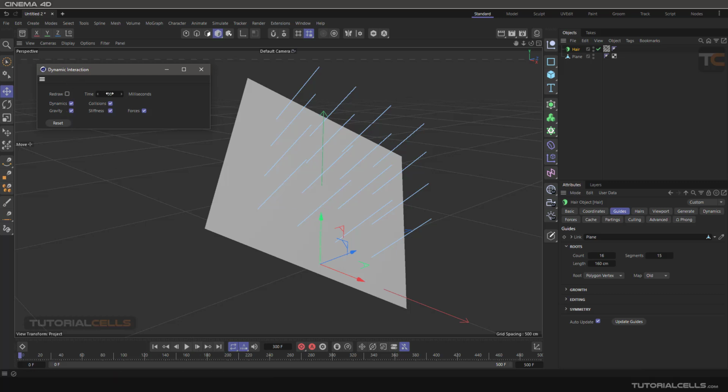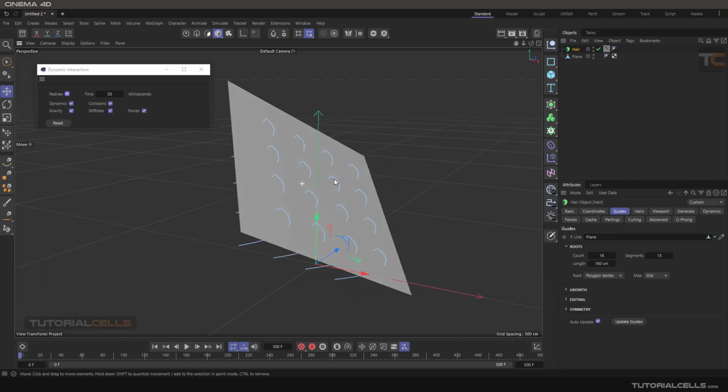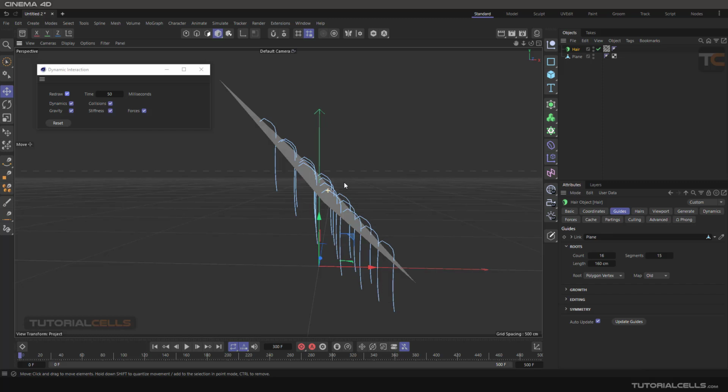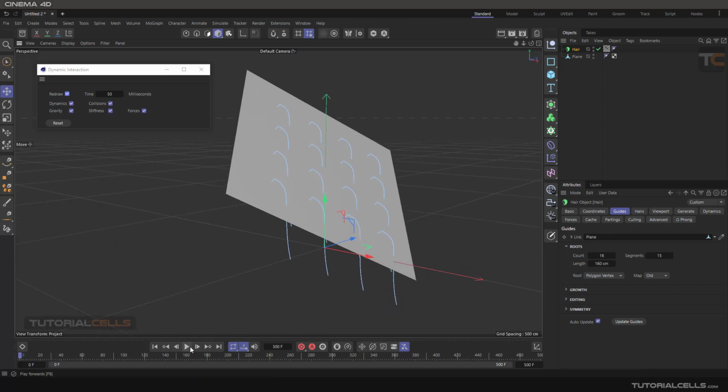But it redraws and redraws in this millisecond interval. The lower the number, the more quality, but don't touch that. If you activate redraw, you can see the simulation at this millisecond. It's more accurate. And you can see the simulation all the time, and you don't need to play and play. Okay, it's activating the dynamic, the collision between hair and other objects. It calculates the gravity. I will explain more in the force tab.